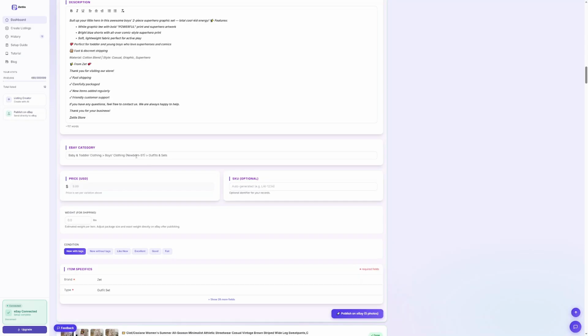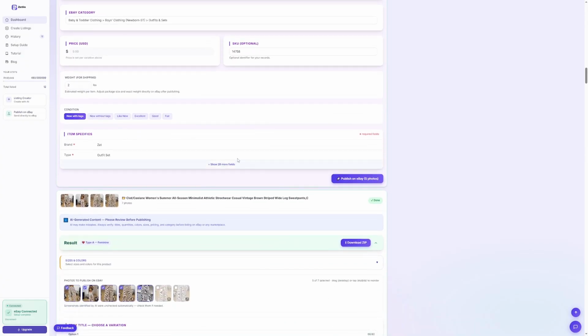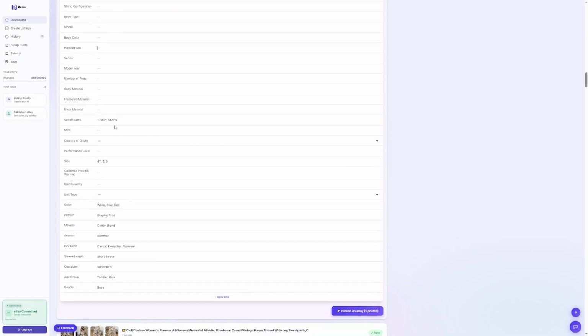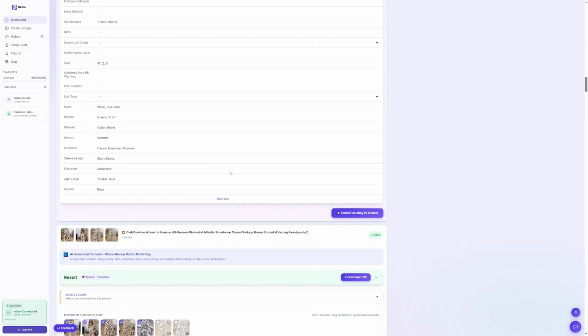Since this listing uses variations, the price has already been entered. Next, enter a unique SKU. Every listing must have its own SKU or eBay won't accept it. Don't forget to enter the package weight before publishing. Now review the item specifics. Zetlis automatically fills in the required eBay fields, but you can edit or add any details before publishing.